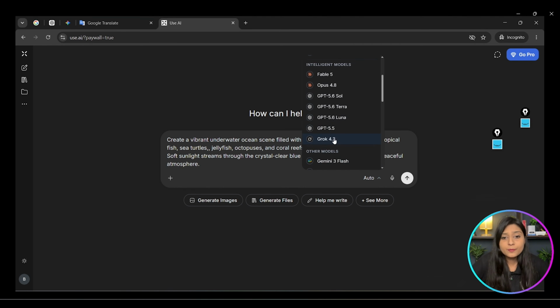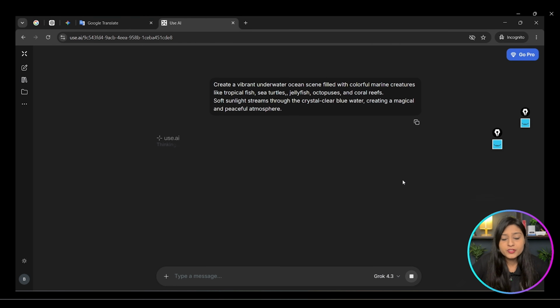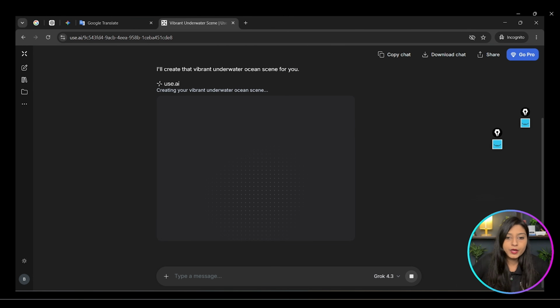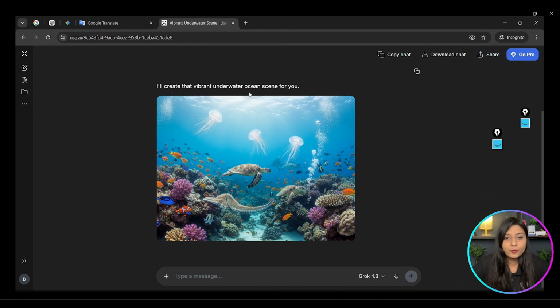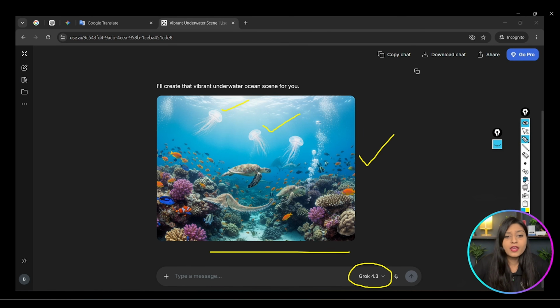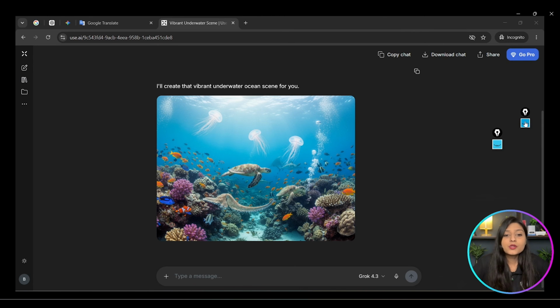For this same use case, we are going to select the model Grok 4.3. Let's wait for the final result here. Which is better? We can compare Grok 4.3 with the previous one. This is the image we are getting from the Grok model, and this is something cool. The main thing is that we can compare the images, the output, everything in one platform. So let's explore another use case to understand more in detail.